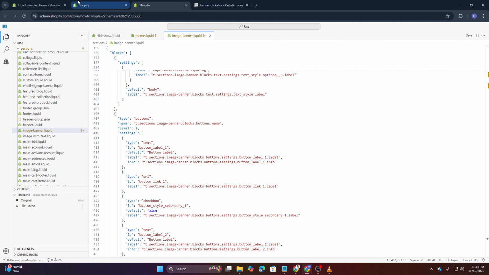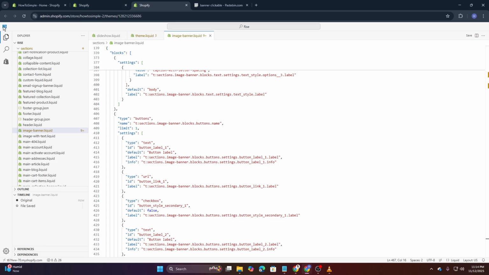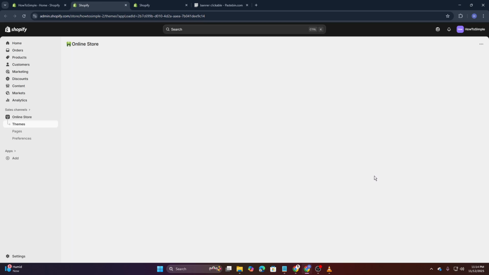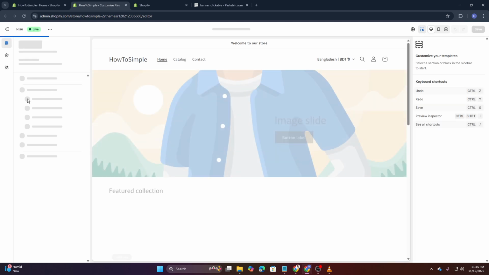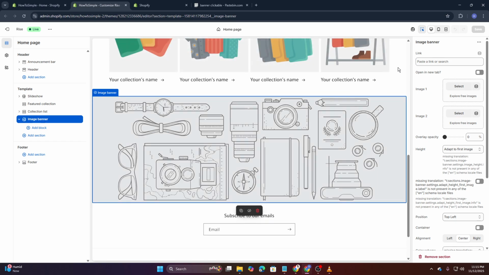After saving, click Exit to leave the code editor and then go back to the Customize section of your theme now. Select the image banner section you want to make clickable. Inside the banner settings, look for an option called Link or Banner Link. Click it and choose where you want your banner to lead. For example, a product page, a collection, or even a custom URL. If you're linking to a product, simply select the product from the list, click Save, and you're done.